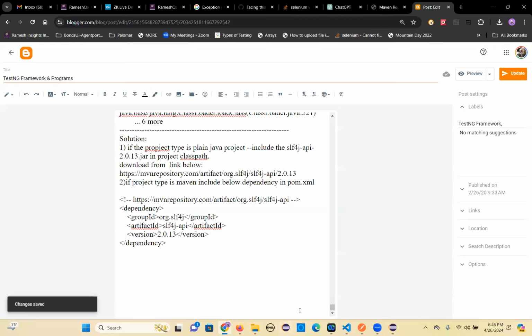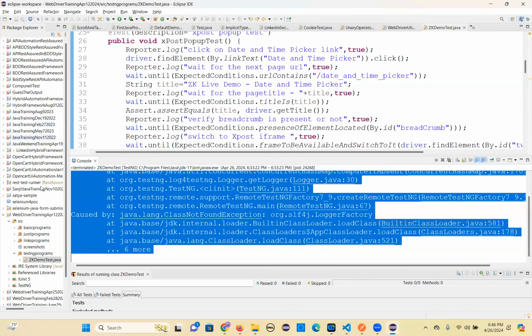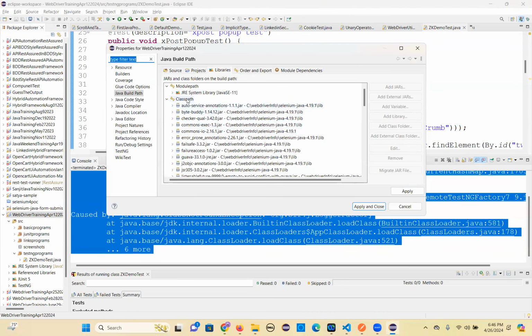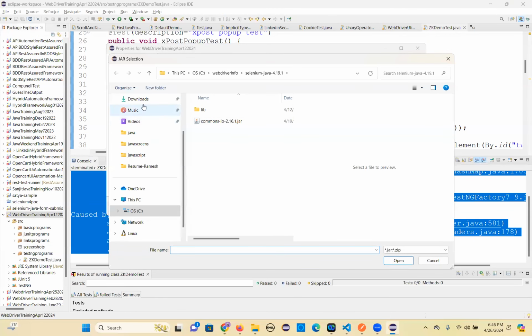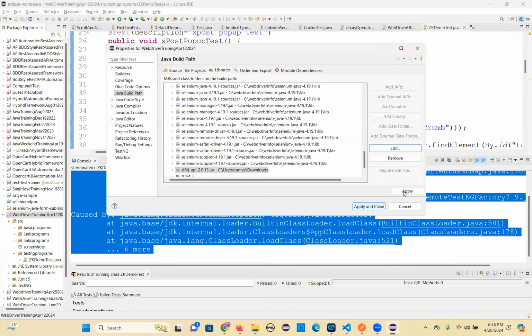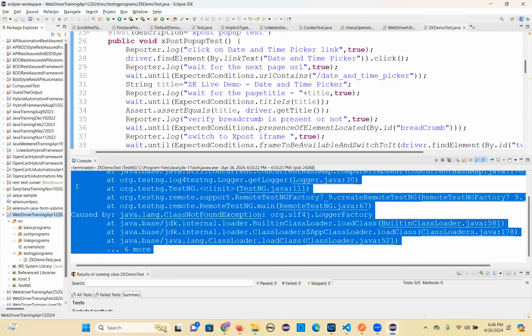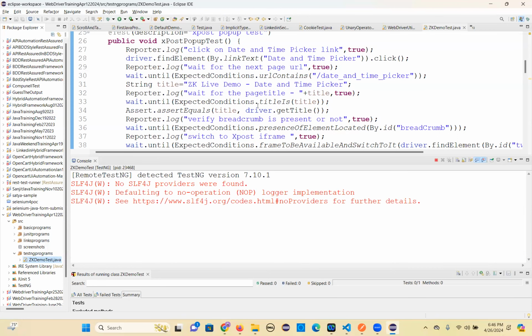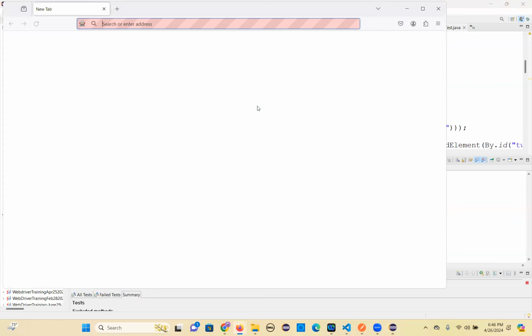Okay, so let's see now. I'll add this to our project. So build path, configure build path, and class path, select the external jars and go to downloads, right? It's in the downloads, and add it. Apply and close. So now after that, run it. Run as TestNG. See, now that's the solution. Now we are able to run the programs.